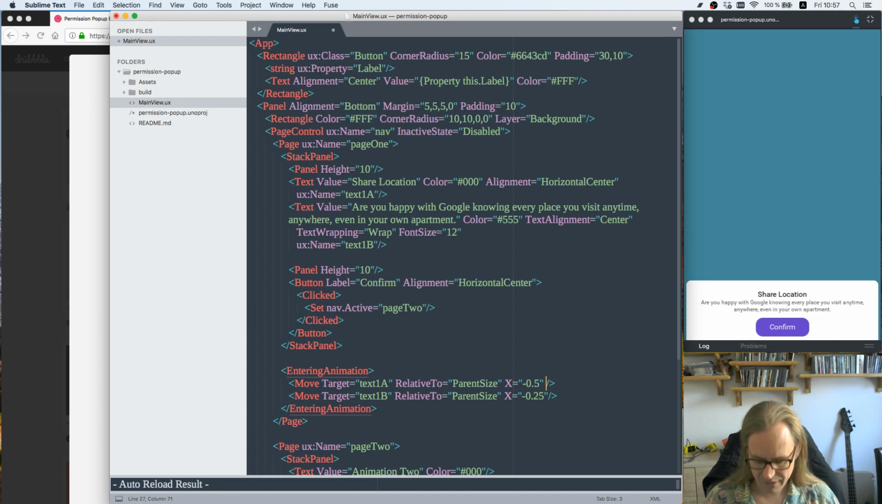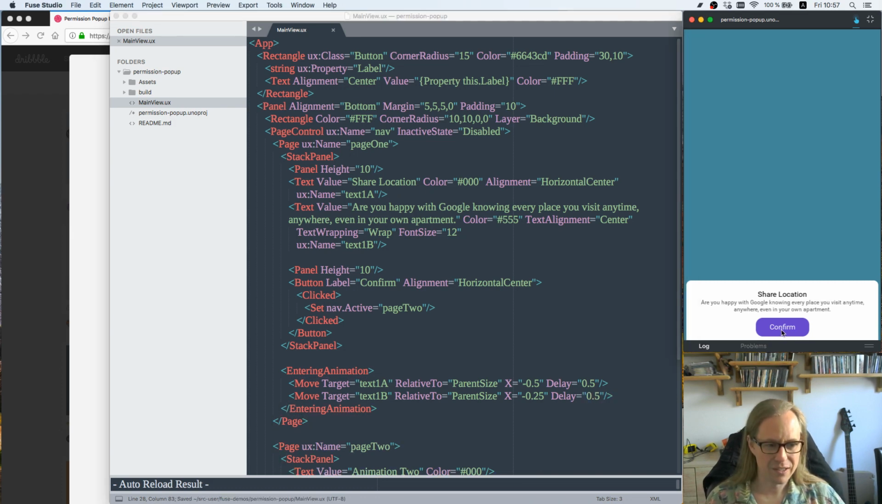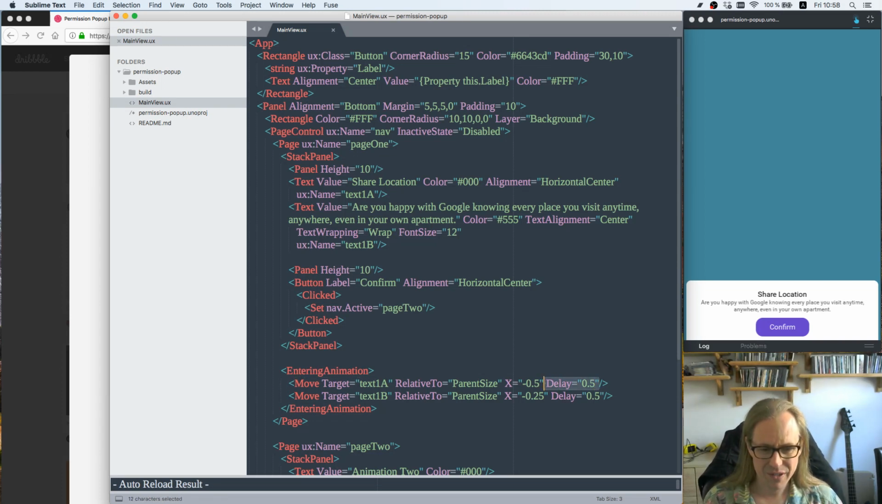Yeah, let's see if it actually works. If it works, great. If not, I'll just ignore it. Yeah, the issue here is that you can't have a delay in an entering animation. We would actually have to use keyframes for this to decide what happens.